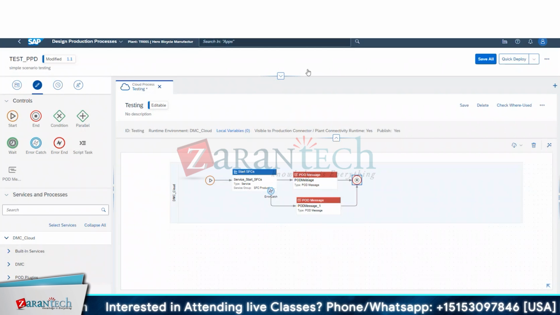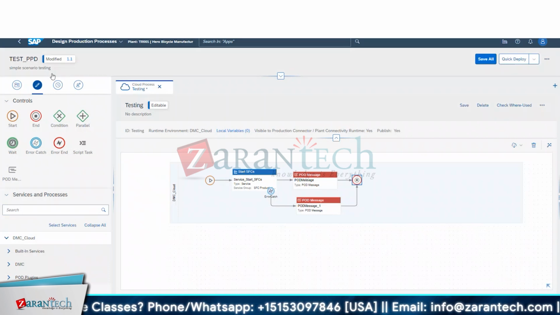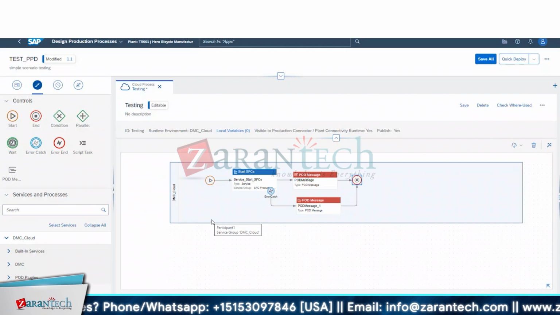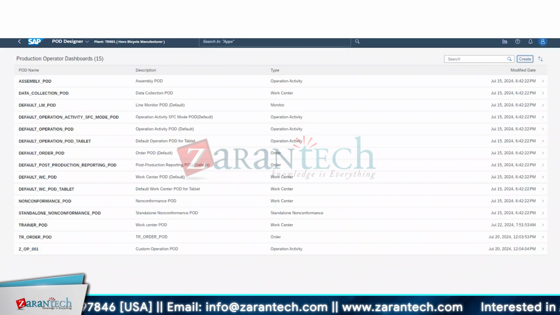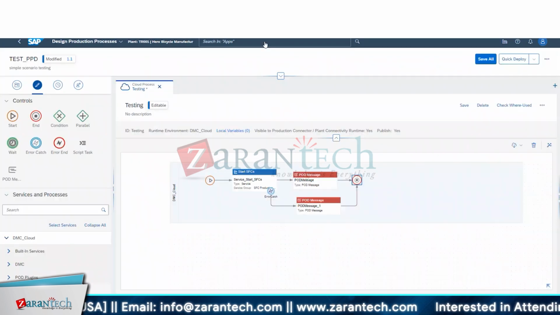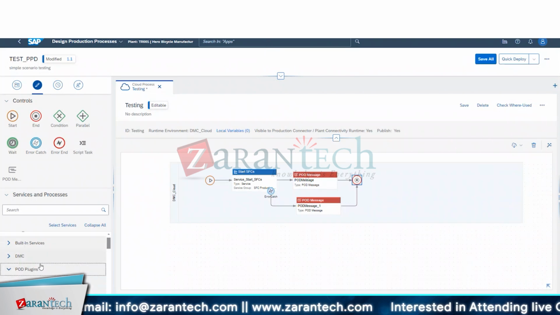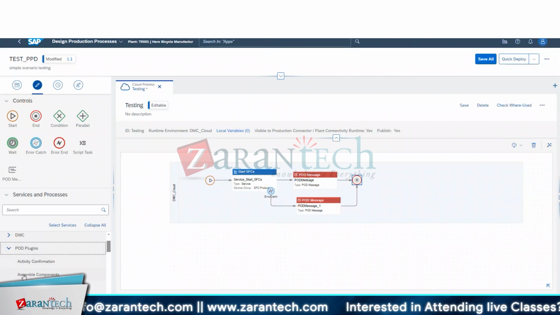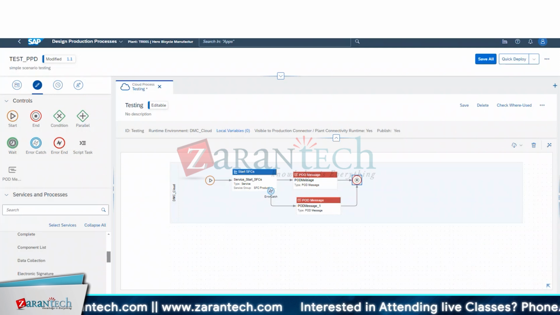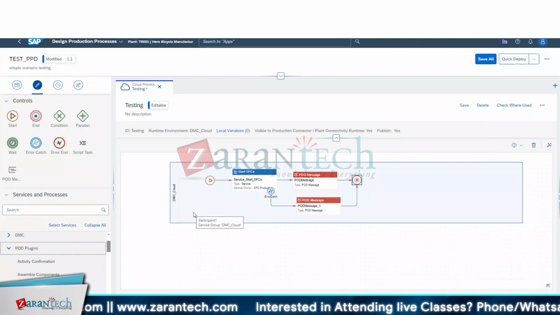You can use third-party APIs as well. Just register those APIs in the DMC, and then you can use those APIs in the PPD. So APIs you can use in PPD, and the plugins, whatever custom plugins you are creating, custom UI plugins, you can use in your pod as well as in your PPD. Whatever UI plugins you are creating, custom plugins also you can use as a part of a PPD. Okay.